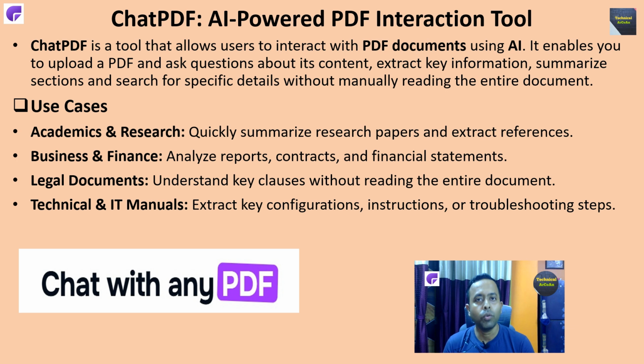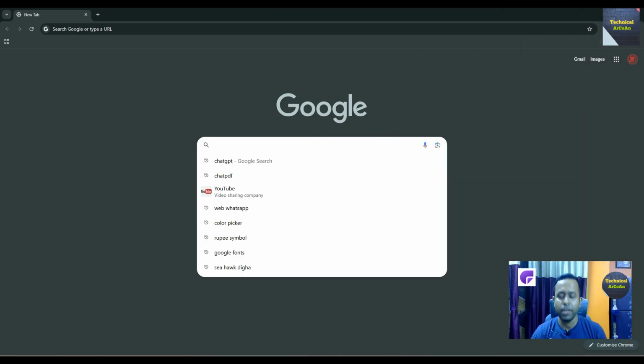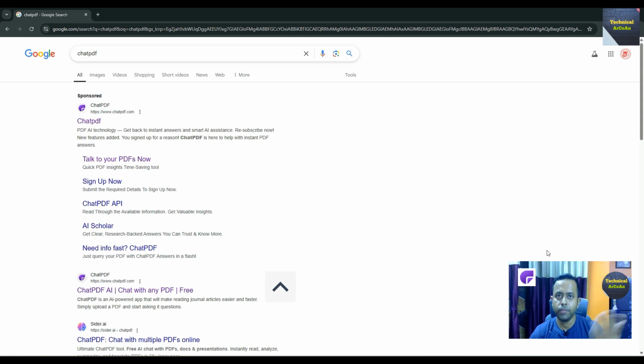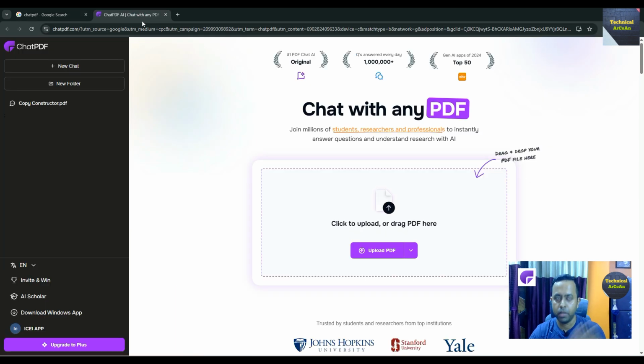So go to the web application named ChatPDF, through which we can upload the PDF and extract the required information from there. I will show you step by step, right? So now in Google, at first we type ChatPDF and press enter. Whatever the first search result is, the ChatPDF website is given. Just right click and open the link in a new web page. And from there, this is the interface of ChatPDF.